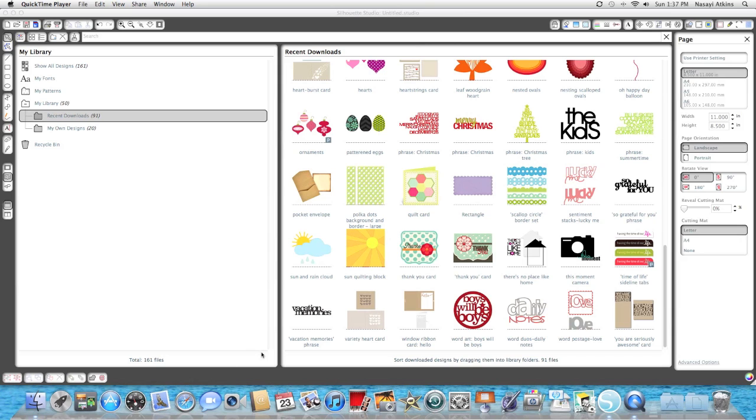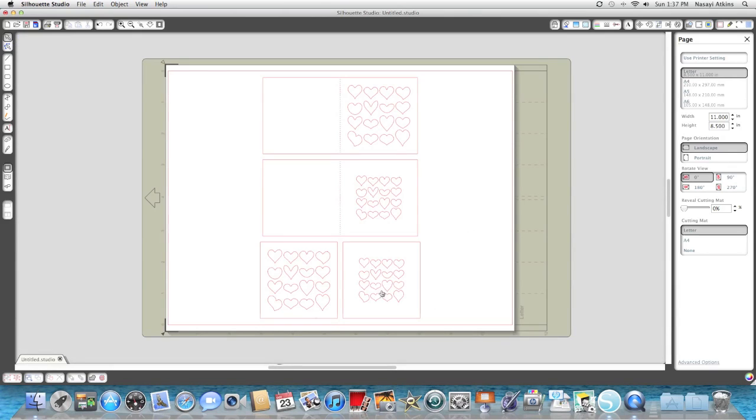So I'm going to be making a card today myself using this variety heart card that I purchased at the online store. And what you'll notice when you open the image, it's one big group of cards. So as you can see, the top one is a little larger, the bottom one's a little smaller. These two are front panels.